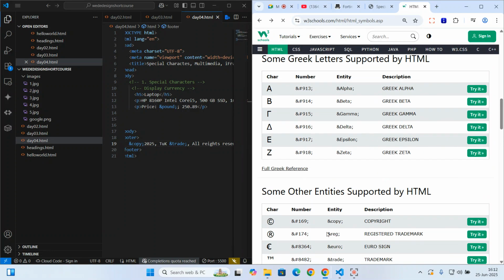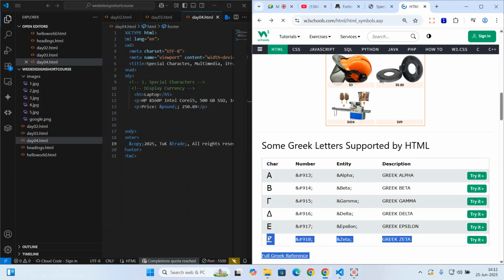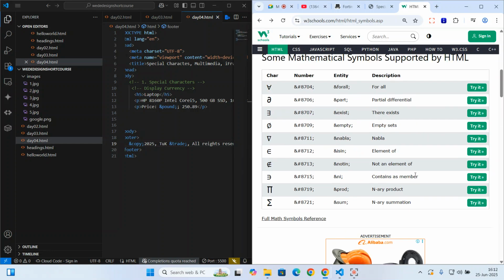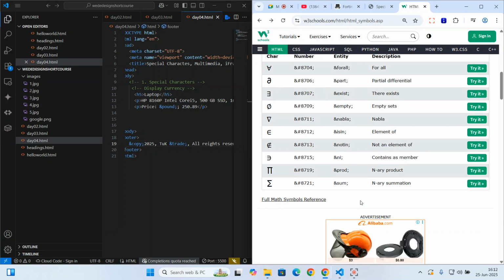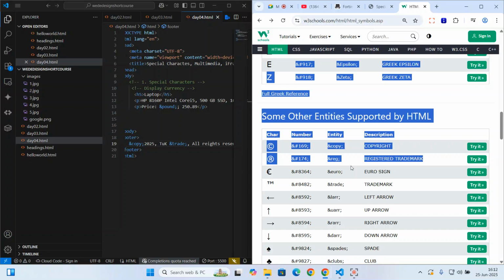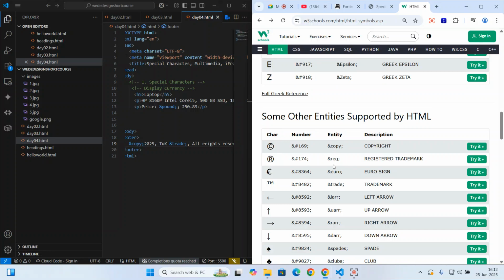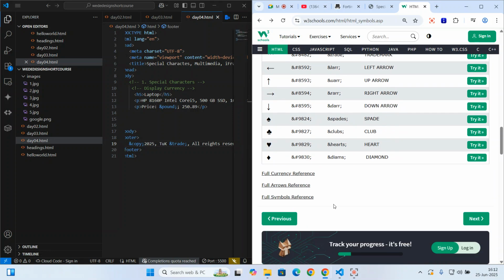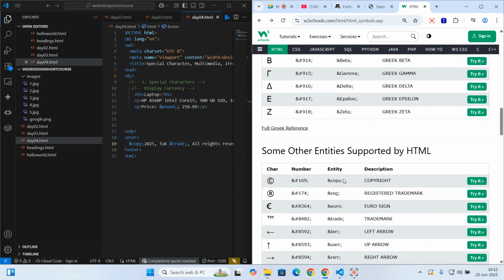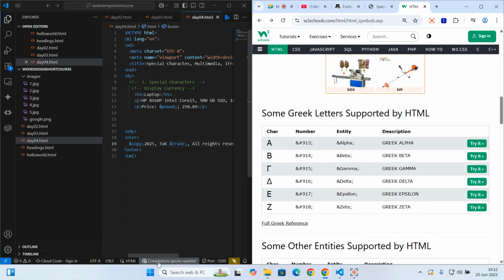So just go back a bit. So there's this one, you can see registered trademark. If I want to put registered trademark, I'll put reg. Registered trademark should be reg. So you can see I have all of them here. If I wanted to put arrows and those kind of things, I can find the references from here.